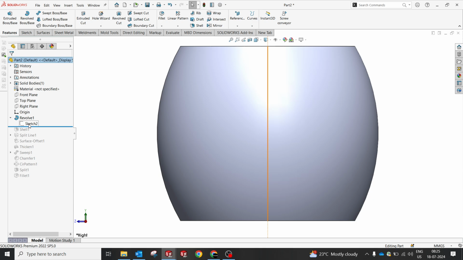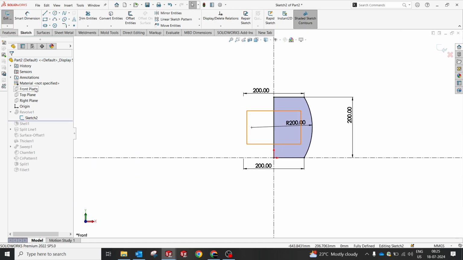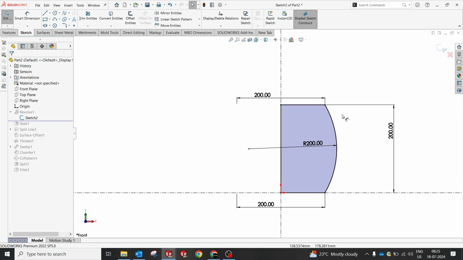Let me explain the sketch first. So I have selected this front plane, I have drawn again. I have evenly distributed the dimensions, like 200, 200, 200, 200. So the arc which I have done here is 200, and this also has to be maintained, like you can select these two entity edges and make them vertical. So the height also I have maintained 200.